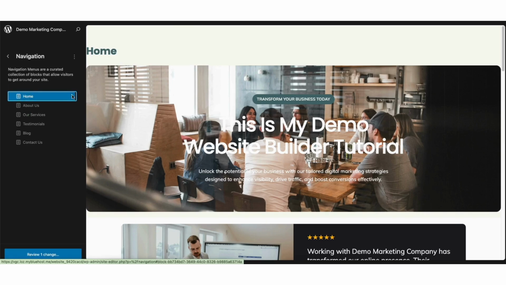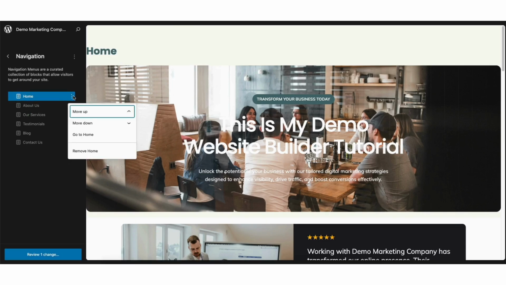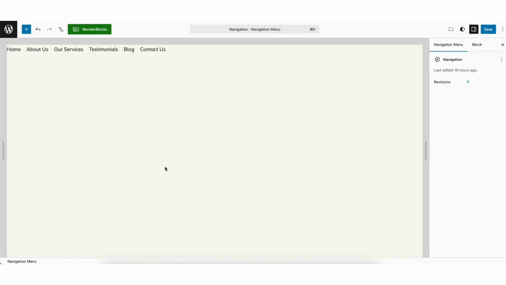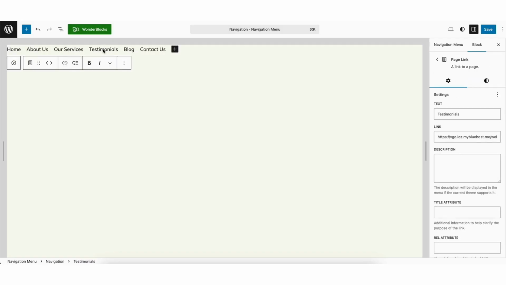If you click the three dots next to one and click Remove, you can remove that page from being in the navigation menu. If you click the three dots next to Navigation, click Edit. It'll take you where you can edit the menu on your site. Just click into a page in the menu. Over to the right, you can change the name of the text for the page. You can link the page out to where you'd like it. You can add a description if you'd like.